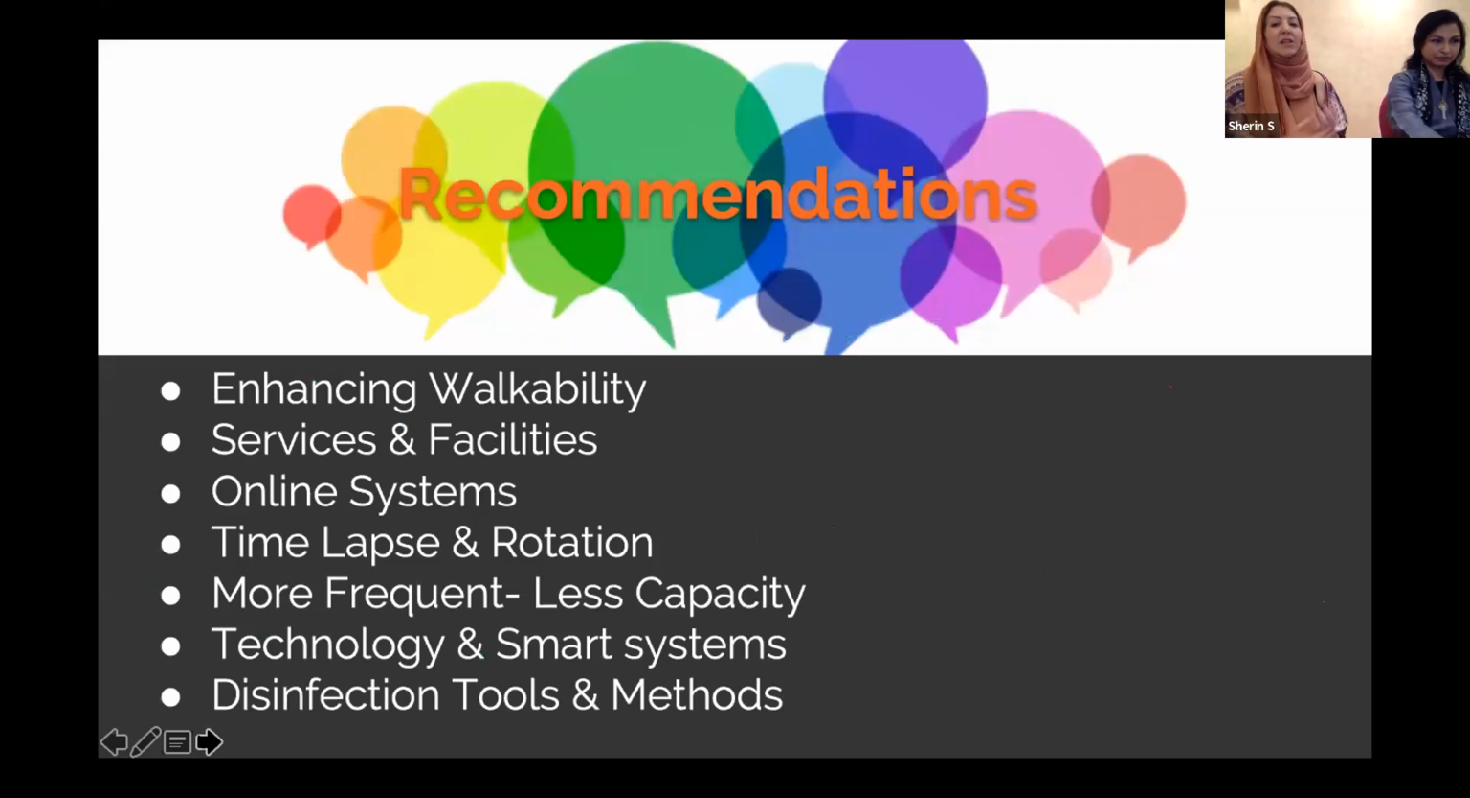And generally, our recommendations, which are very initial, because again, the research is still going on. We're still in a very preliminary part of the research. However, there is no surprise that we need to understand the importance of enhancing walkability, to make sure that the neighborhood is well serviced and has enough facilities, and not one facility to serve the whole neighborhood. If it's a big neighborhood, maybe we need more than one facility.